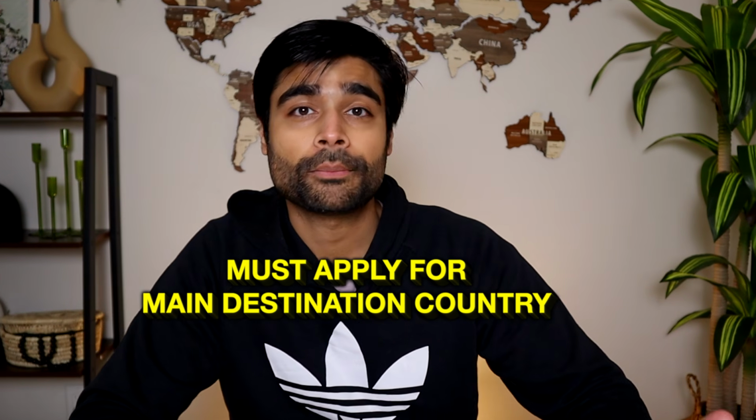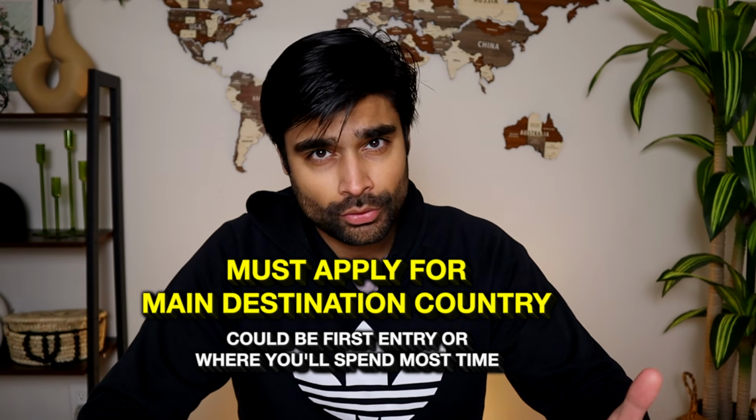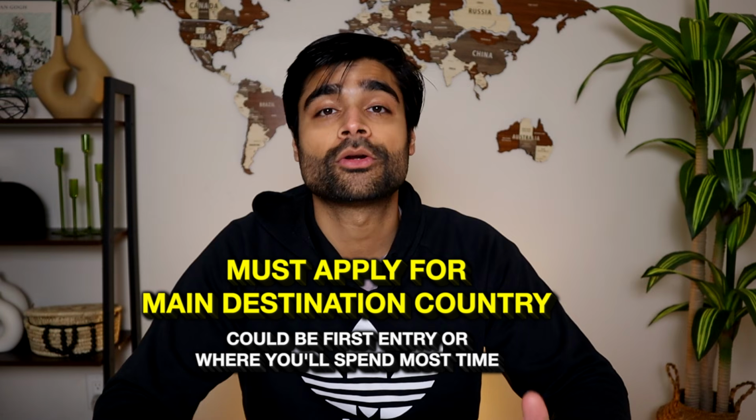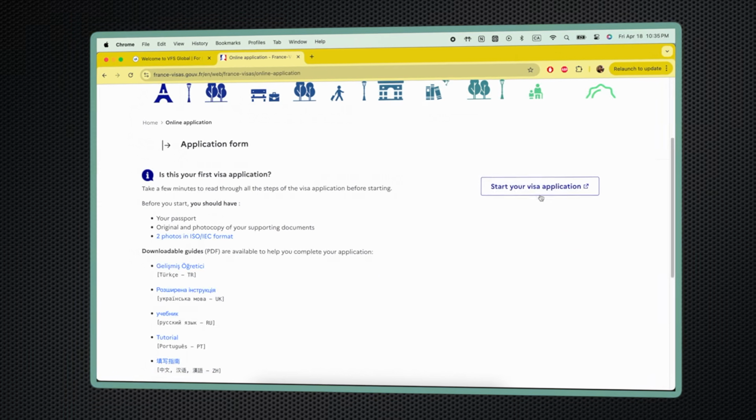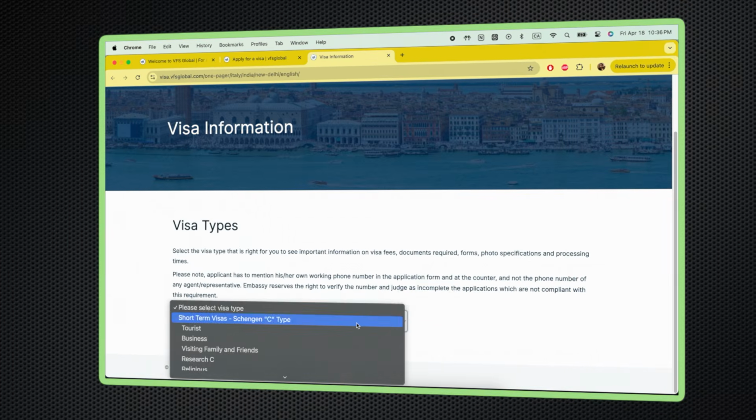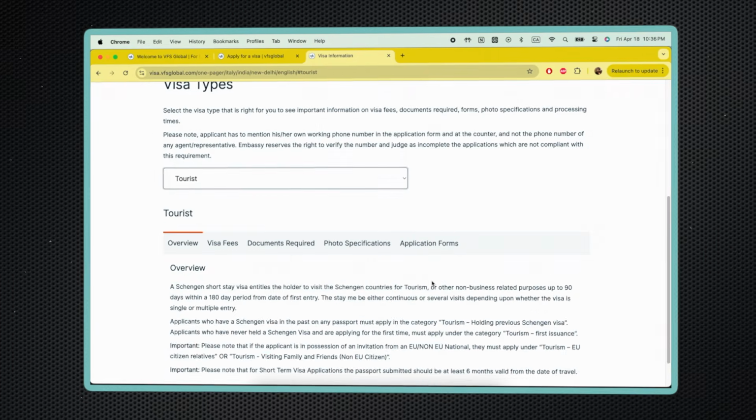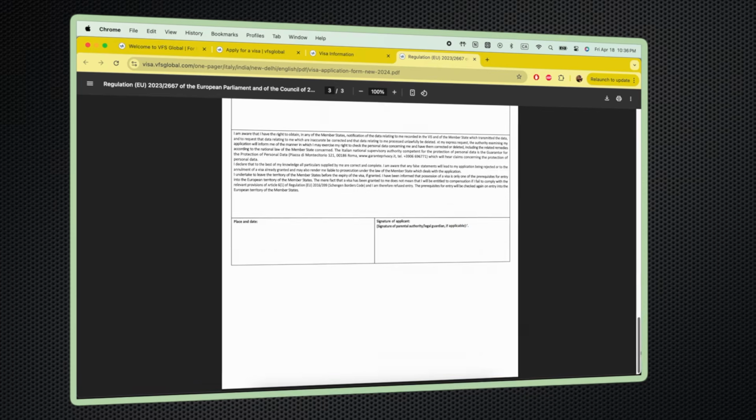Now you probably already know this, but when you apply for Schengen Visa, you'll have to apply for the country that is going to be your main destination country, where you'll either first land or you'll spend the most amount of time. And so depending on which country you are applying to, the way you fill out this application form can change. For example, some countries like France will give you the option to fill this form out online through their application portal. Whereas many of the other Schengen countries can just give you the option to download a PDF version of this form either from the embassy or their website in your country or through VFS Global. And then you can just fill out the PDF using Adobe Reader in your local device.